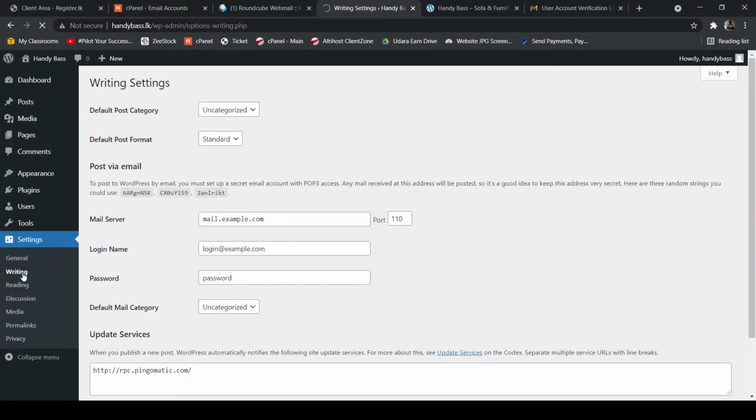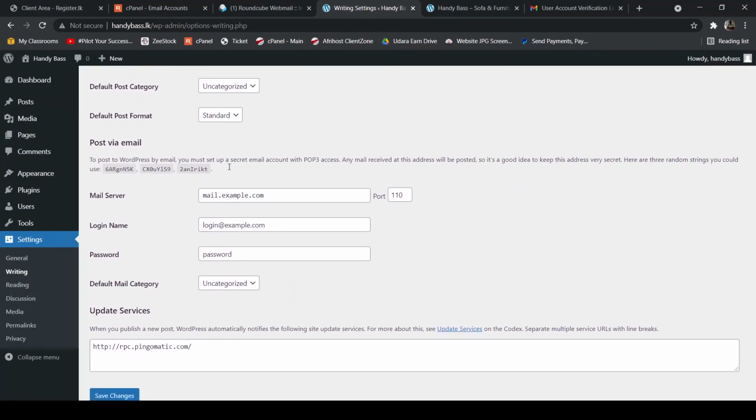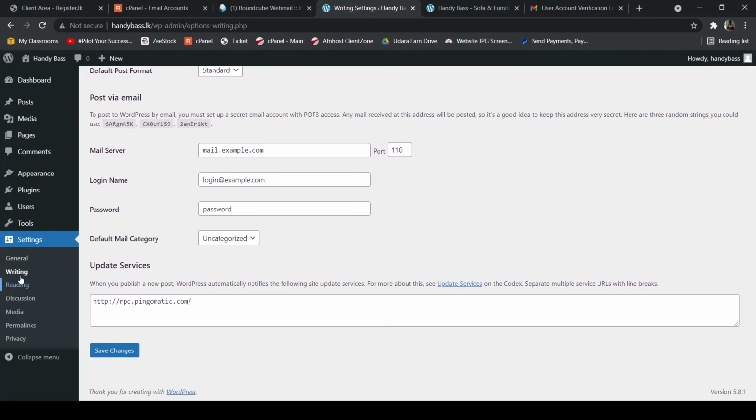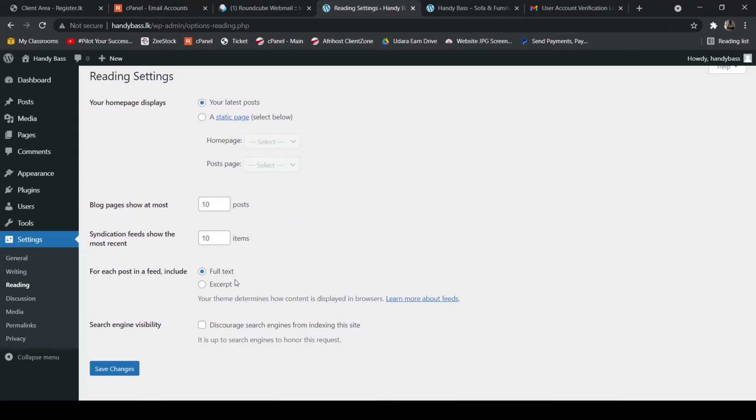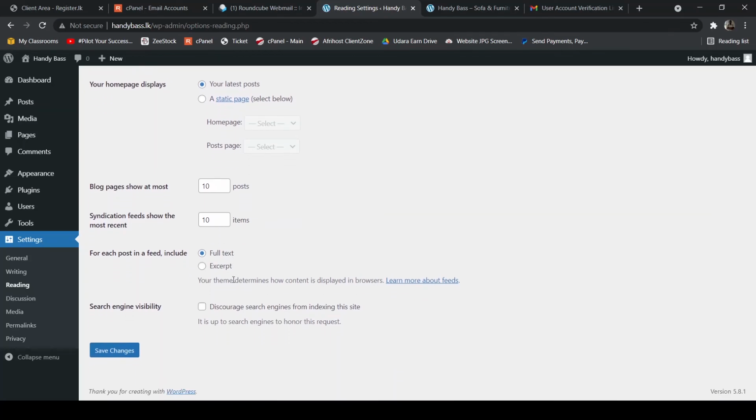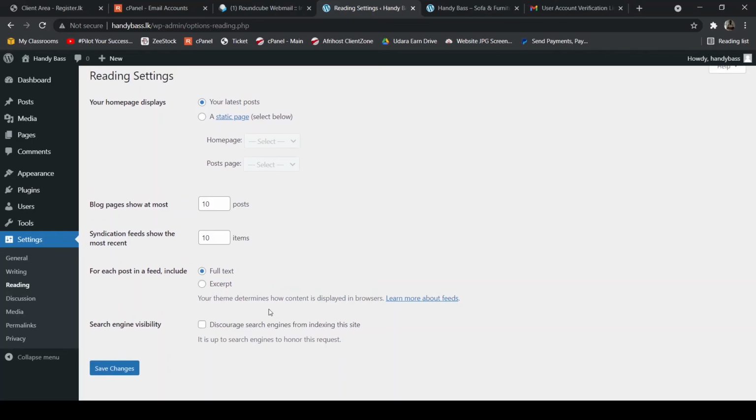Writing. In the reading section, there is an option, discourage search engines from indexing the site. If you are still developing the site, you can click on this and it will hide the site from search engines.